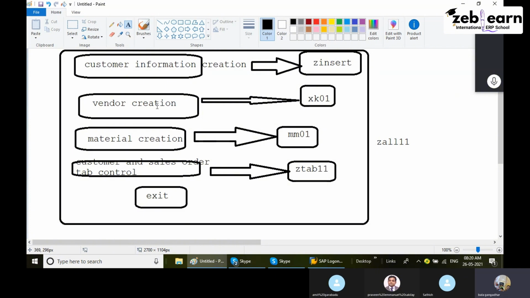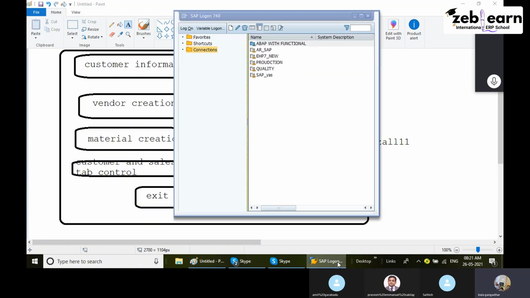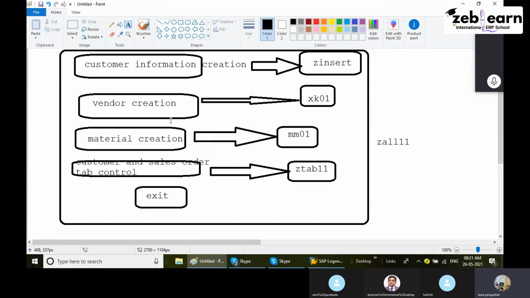Let me create. This is easy. No need to design any screens, just only push buttons. I'll complete this program. Then I will give one more different transaction code list. You try those transaction code lists also, like sales orders, material change, customer change. Like that applications I can give you. You just write those tables. Now, did you understand the application?